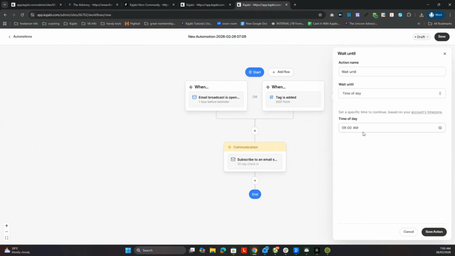The challenge, and the one thing I do hope they'll bring in, is that the time of the day is set on your time, my time. So if I set a time and it's 9 a.m., my system is set to Sydney time, so it will be 9 a.m. Sydney time. I would love for that to be set in the time of the person who signed up.